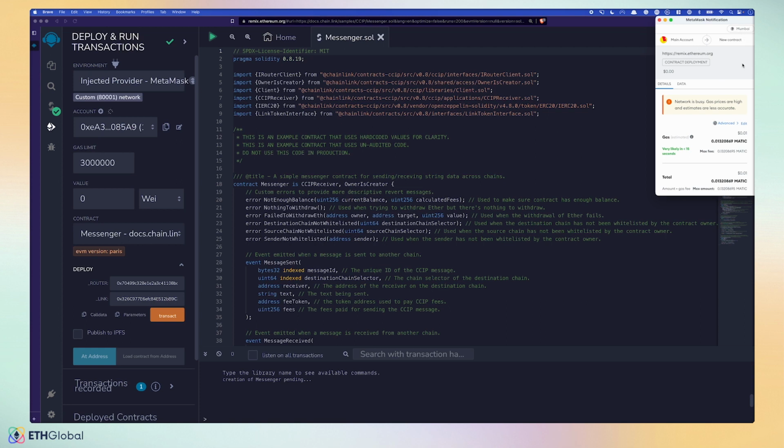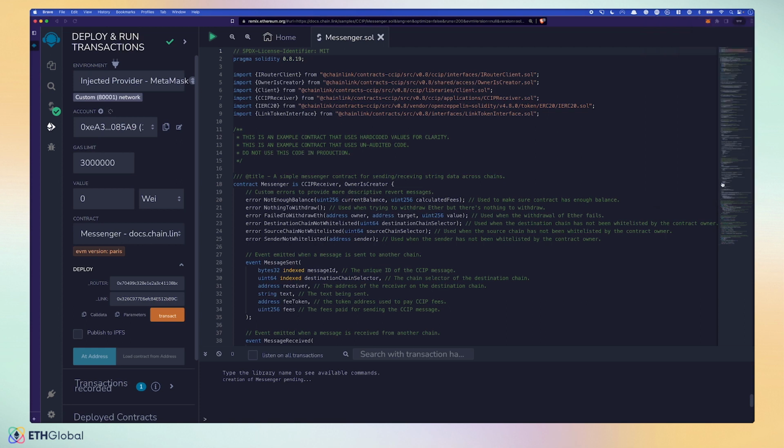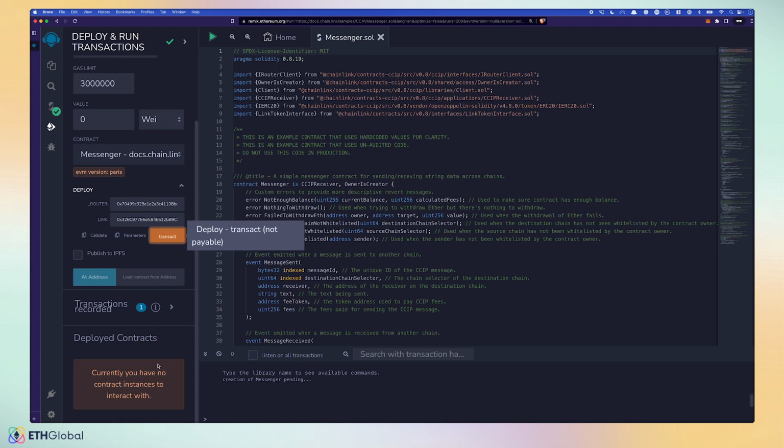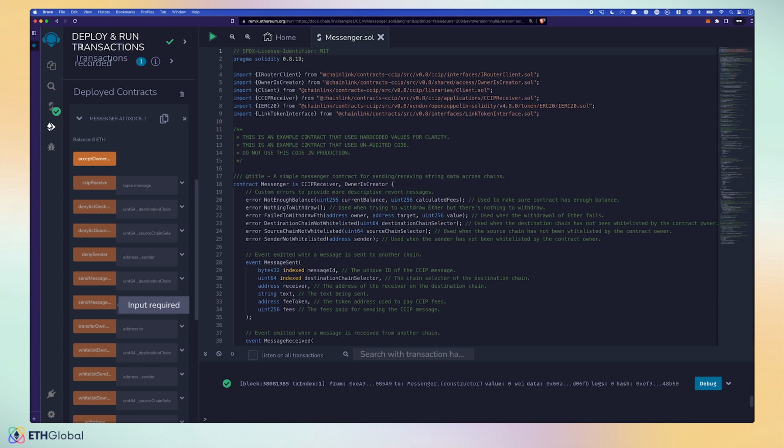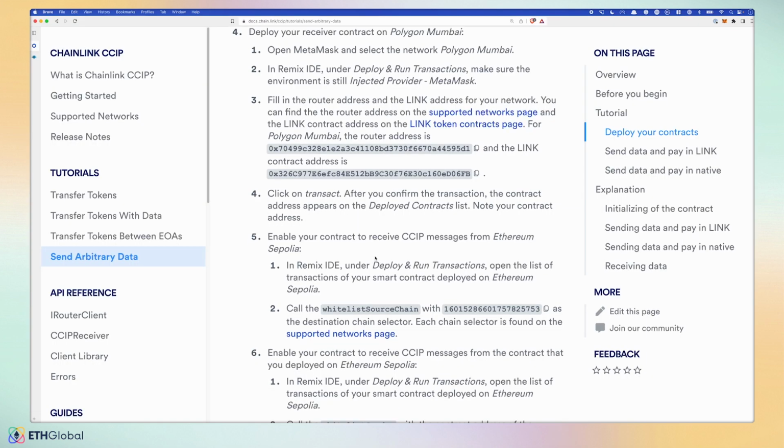Again, making sure that we are on Mumbai. Confirm our transaction here. Wait for this to deploy. All right, so our transaction has gone through. Our contract is deployed. Head back to the documentation.